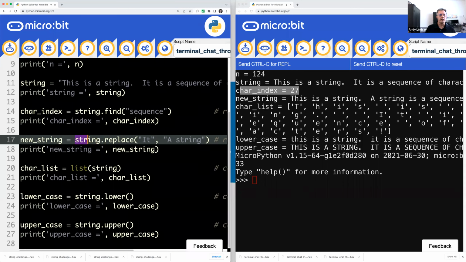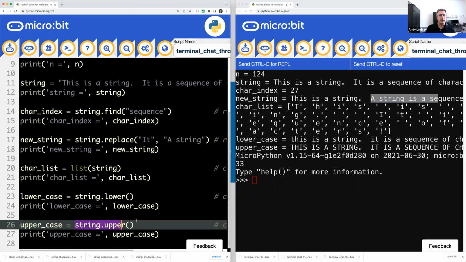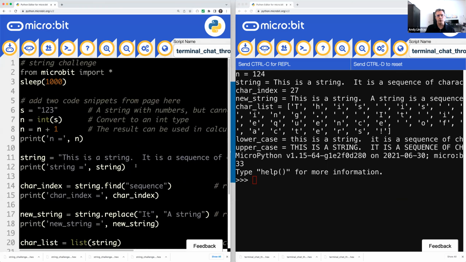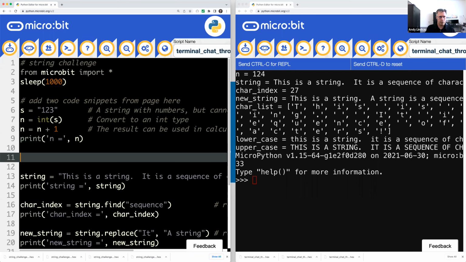There's also string.replace, where after replacing it with a string, notice that instead of it is a sequence of characters, it now says a string is a sequence of characters. And then we have string lower and string upper, which simply give us that string as upper and lowercase characters. So that was something that I really wanted to show you. There's a lot of things you can do with strings, and this pertains a lot to the encryption that we're going to be doing.